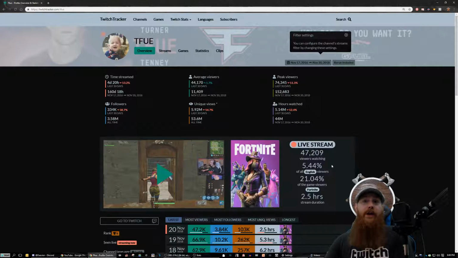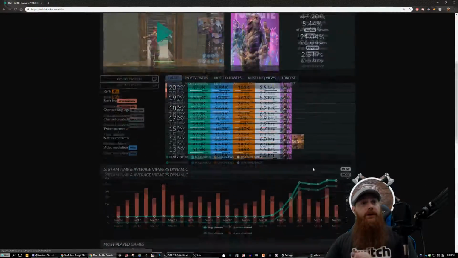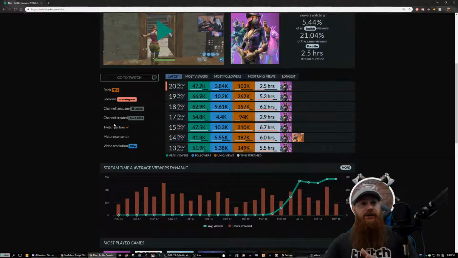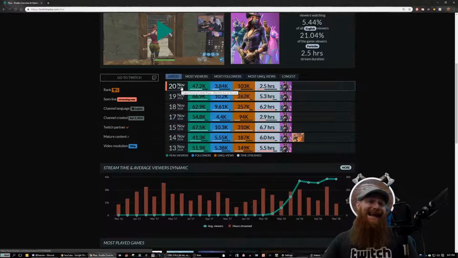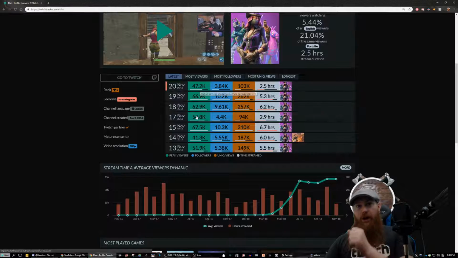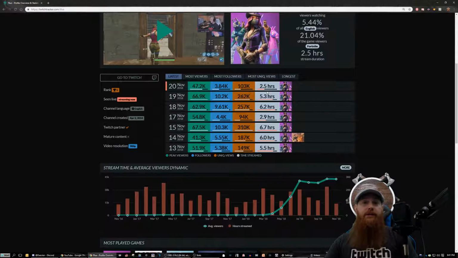And if you're live, it'll show you right here what the viewers are and where some of that information is coming from: English, percentage of the game viewers, so on and so forth. When you scroll down a little bit further, it's going to show you a little bit about what your page is. Is it Twitch partner? Is it mature content rated? Video resolution, all that good stuff. When the channel was created, it's going to show you at a glance the last 7 streams that this channel has produced. And again, these are all color coded: peak viewers, followers, unique viewers, and time streamed. All of this right here is going to be some valuable stats to have at a glance.